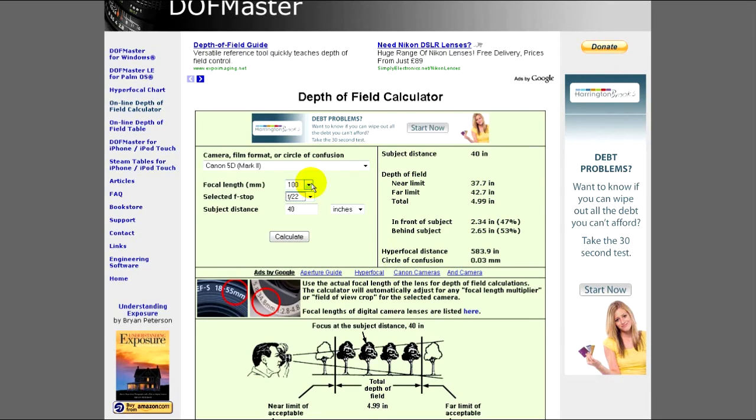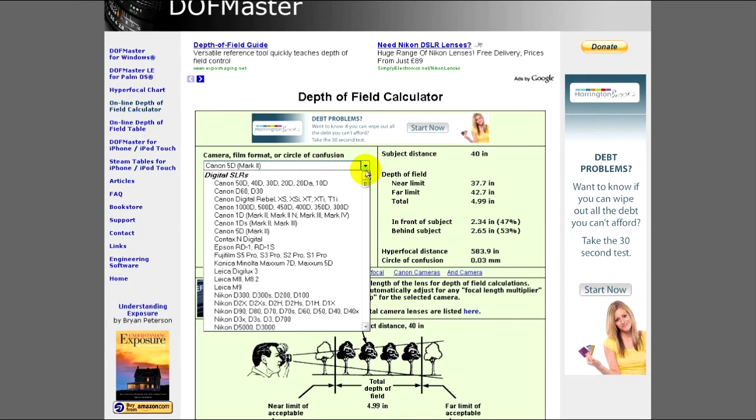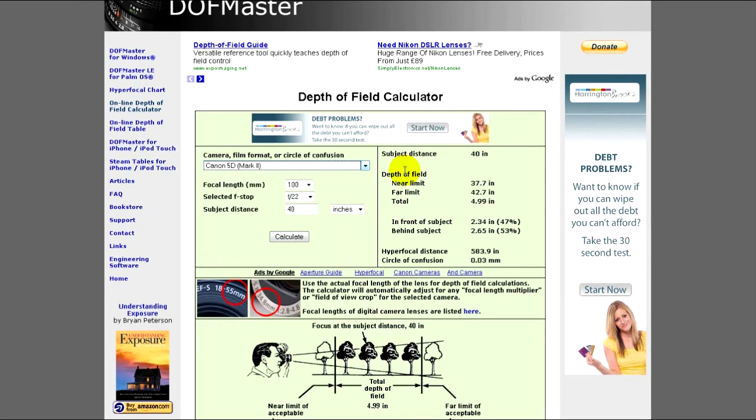So have a play with that and test it and try it out with your camera equipment, because you can change the cameras to anything that you've got here. They've got a whole load of cameras. So have a play with that, take some photos and see how accurate it is, and see if you can use it to help your knowledge of apertures and depth of field.